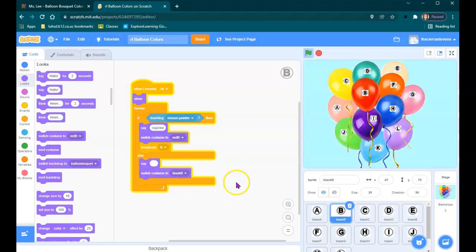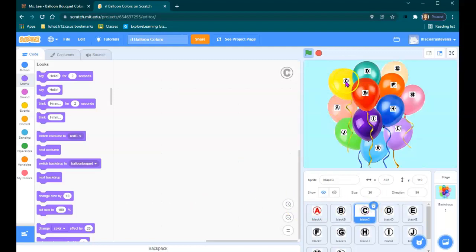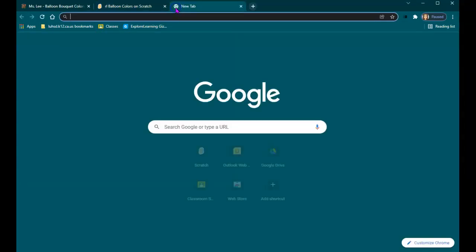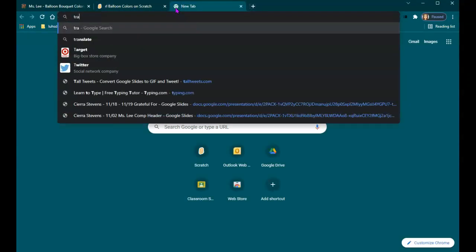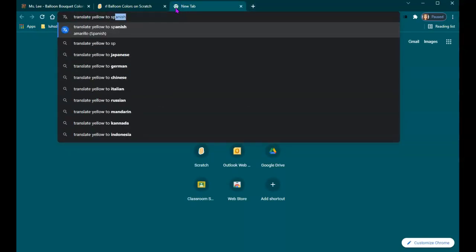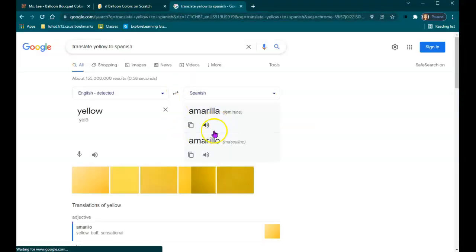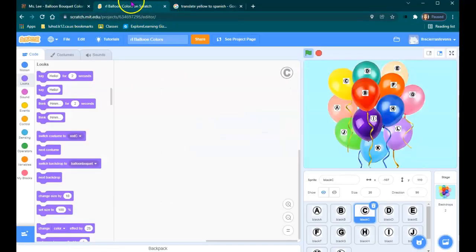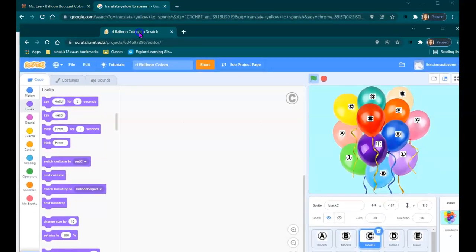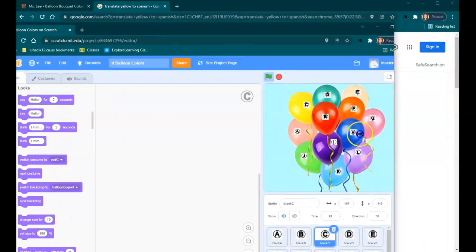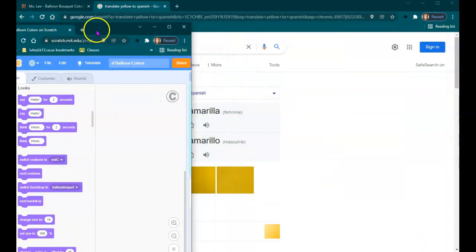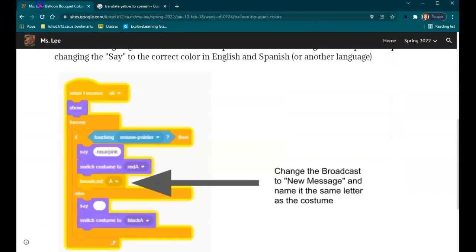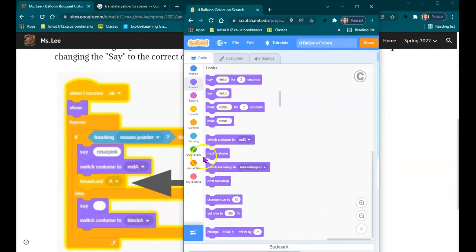So we're going to do this one more time for the letter C. So I'll click on the C. The C is yellow. Now again, if you don't know what this means, translate yellow to Spanish. If you don't know what that means, amarillo, Google it. Okay, so one more time, I'm going to pull this down and make it smaller so I can see. And here we go.